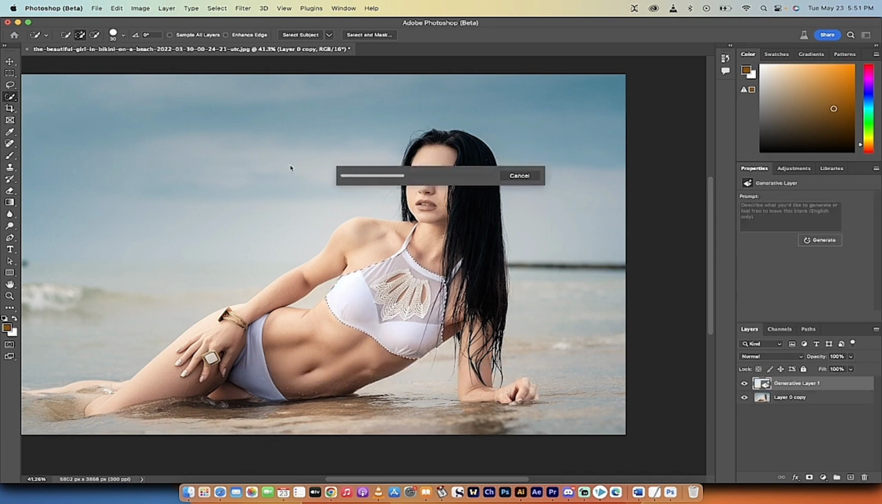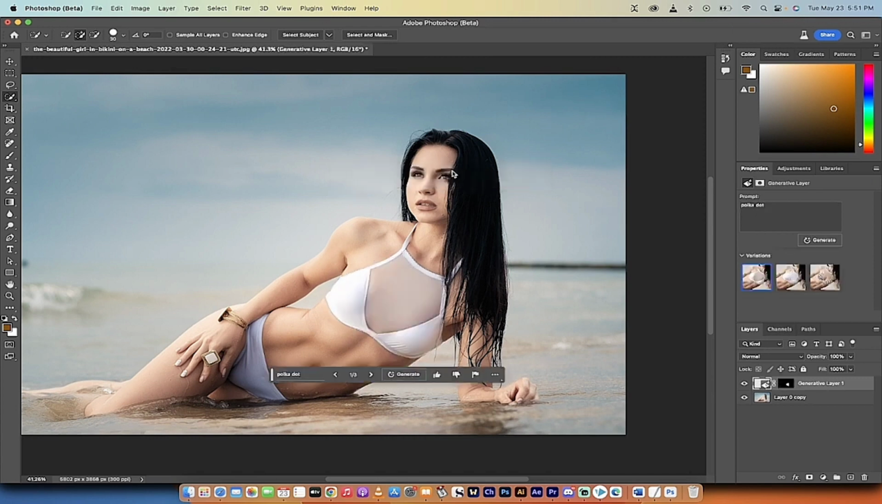Now this just takes a few seconds. Keep in mind, again, this is in the beta, and this is done in the cloud. This is not done on your computer. This is remote, done through the Adobe cloud.